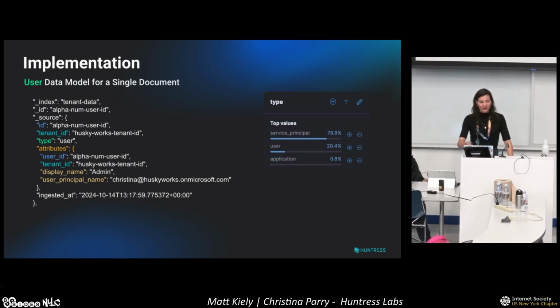For the user data model, we have user ID, tenant ID, the type, which is one of those three, as well as the attributes. Then we keep the user ID and tenant ID in the attributes as a foreign key, and then display name and user principal name, so that we have that user information available.